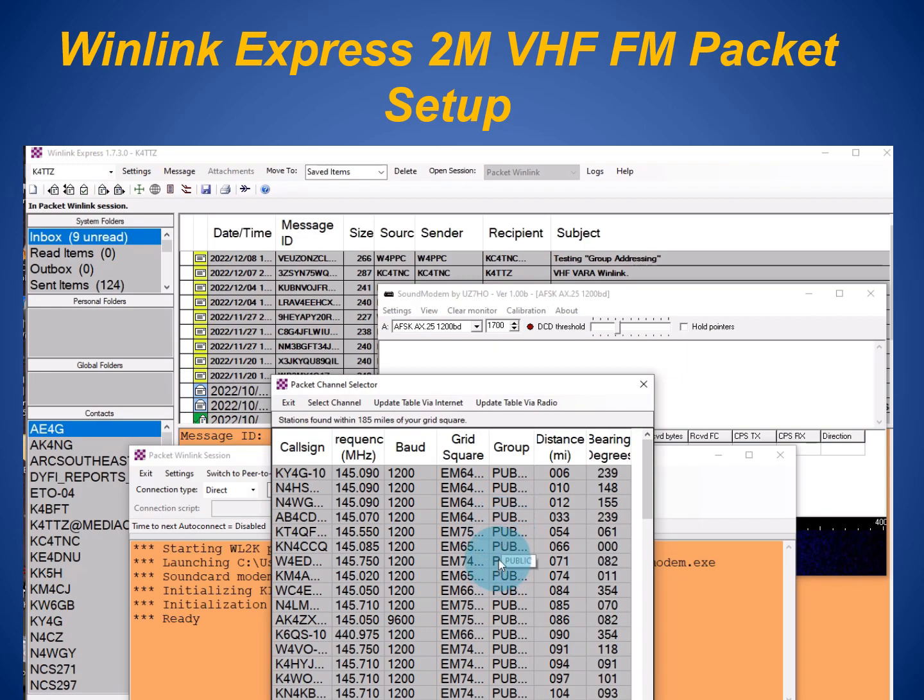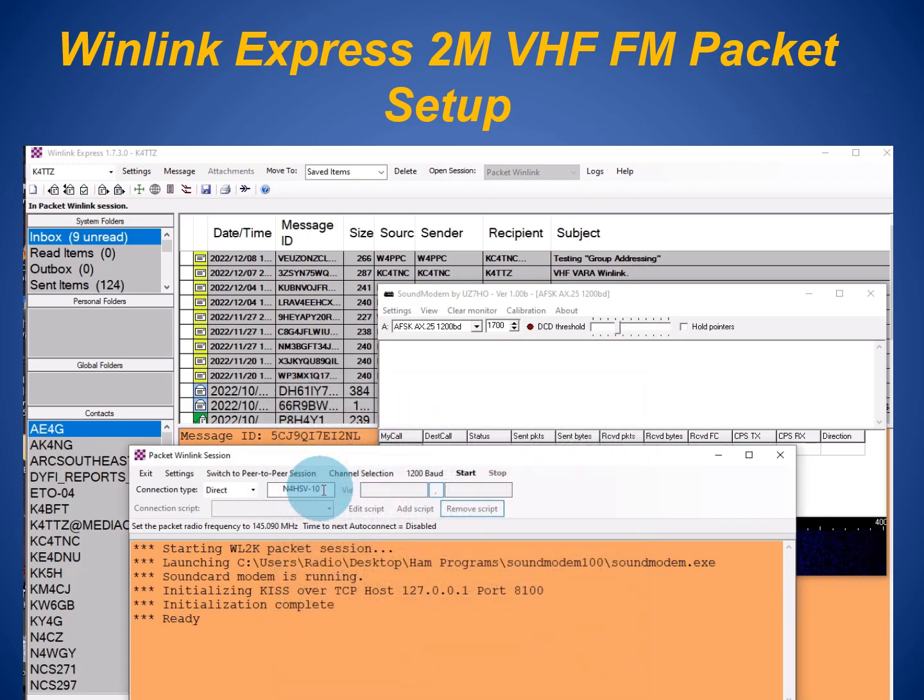So that's important that you update that, and then choose in this list the repeater that you want to contact. In my case, I'm going to choose N4HSV, double click that, and it appends that call sign into this block. That's the block that you're going to be calling. So you should be able to do that. Once that is done and it says that you're ready over here, you should be able to start and initiate a session.